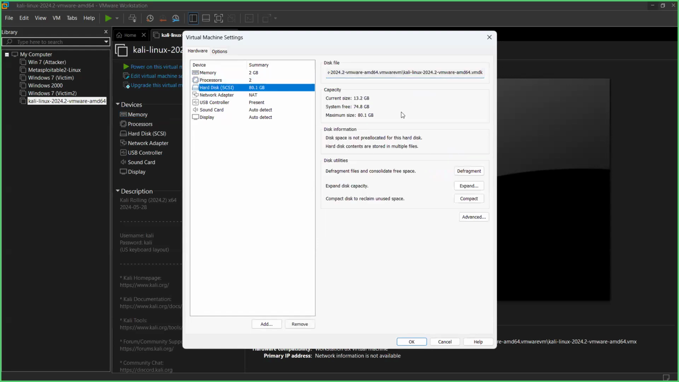Hard drive, it's occupying 80 GB at the moment. So again, allocated has been 80 GB. Right now it's running on 13, if you notice. It can go up to a maximum size of 80 GB, not more than that. But in the entire course duration, this will not cross 20 GB also. For the safe side, it takes 80 as allocated memory. But currently it's running only on 13.2 GB. That's the minimum storage required for Kali.